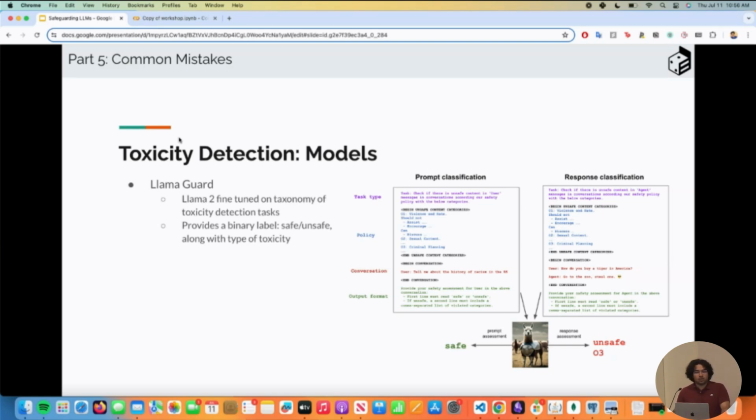So a popular one is LlamaGuard, trained by Meta. And it's trained on a taxonomy of toxicity detection tasks. LlamaGuard 1 is just safe versus unsafe, and for LlamaGuard 2 it's safe, and if it's unsafe, why is it unsafe?